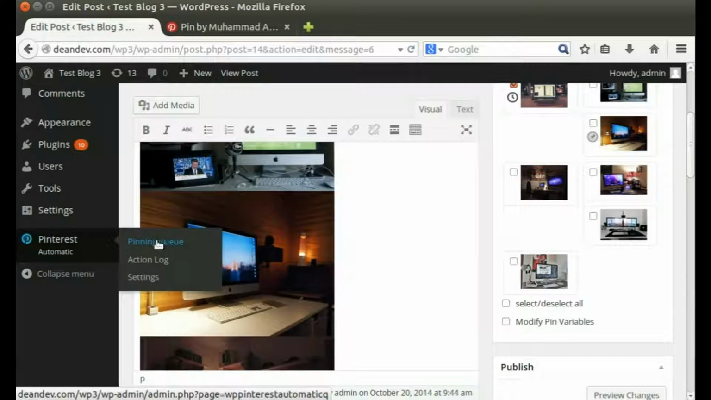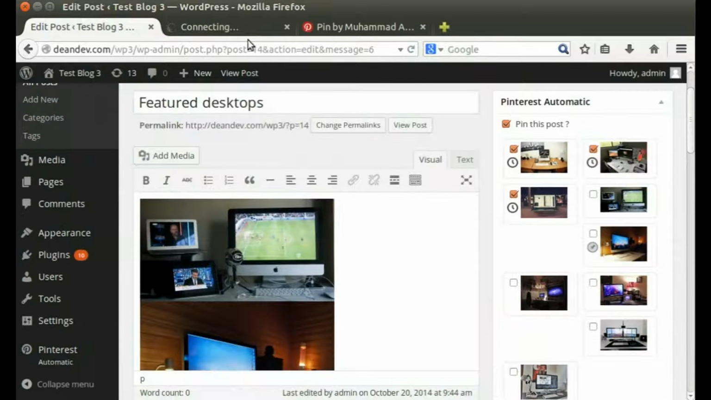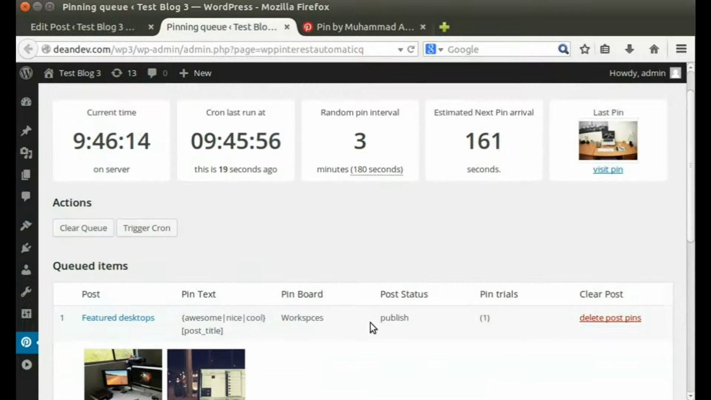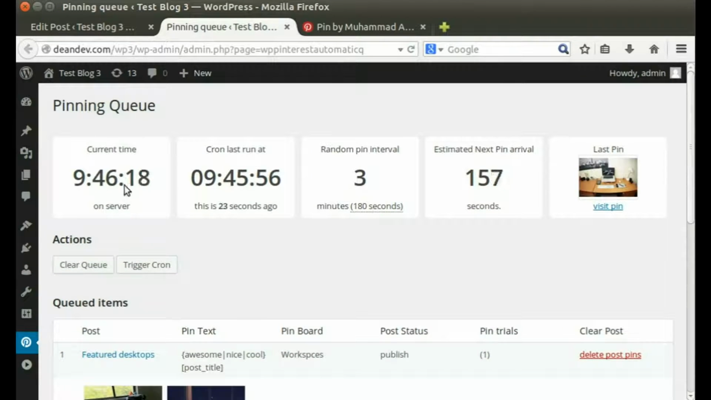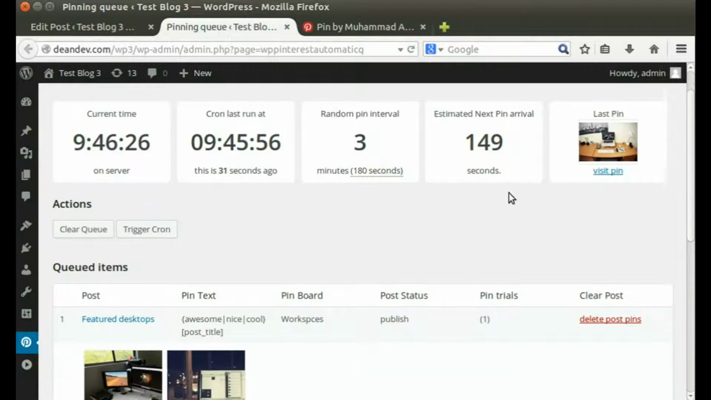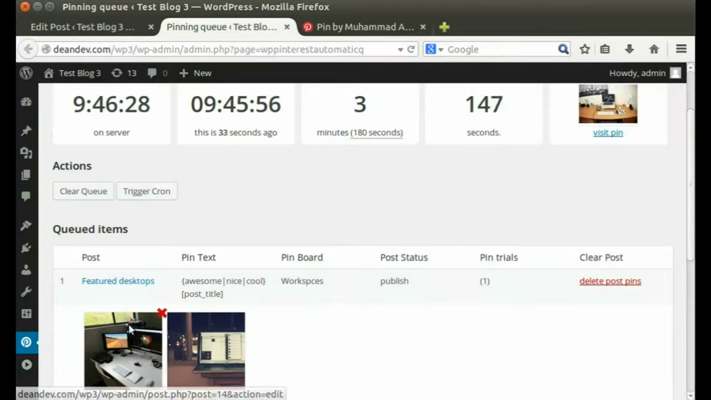Let's check the waiting queue. Pin queue dribbles pins to your Pinterest account with a random interval between them. That makes it possible to pin unlimited number of images without problem. Here is the estimated time before next pin after applying the random interval.